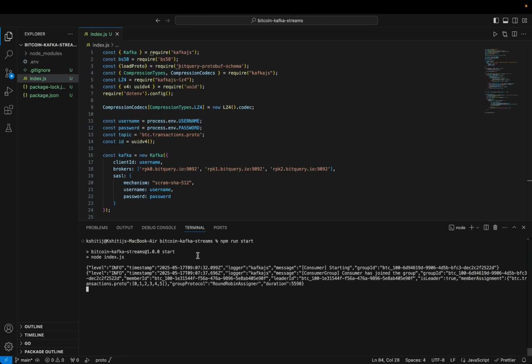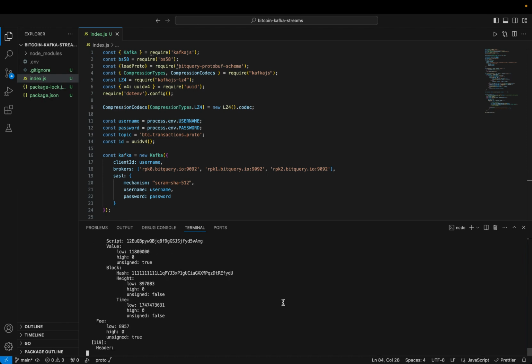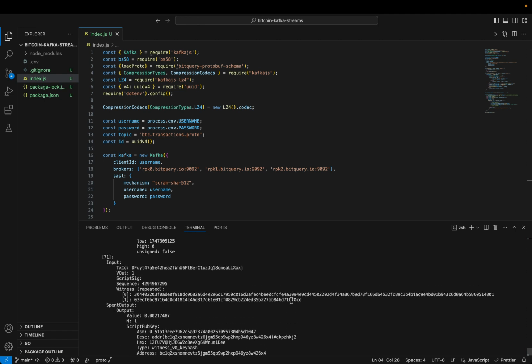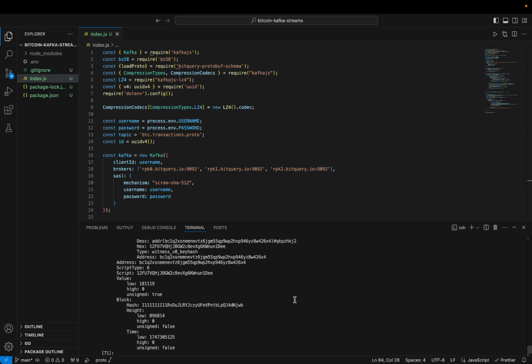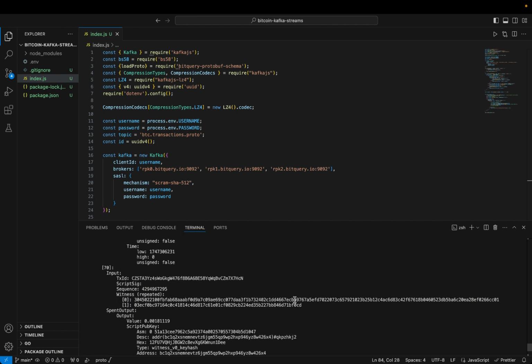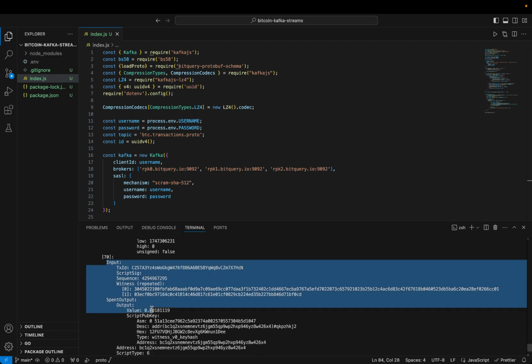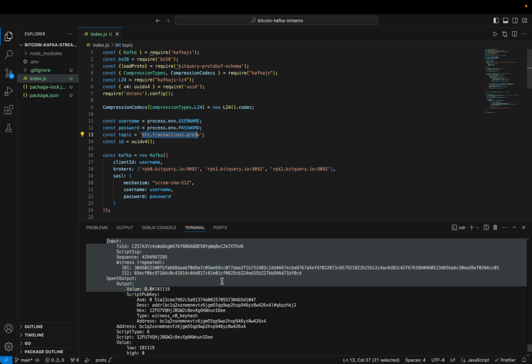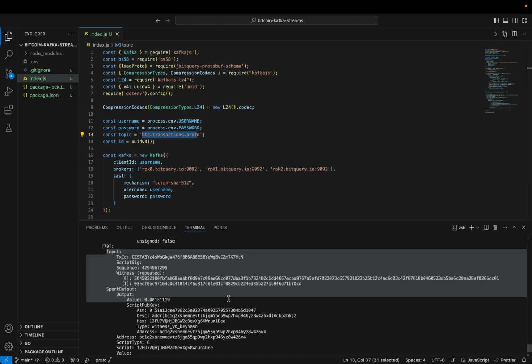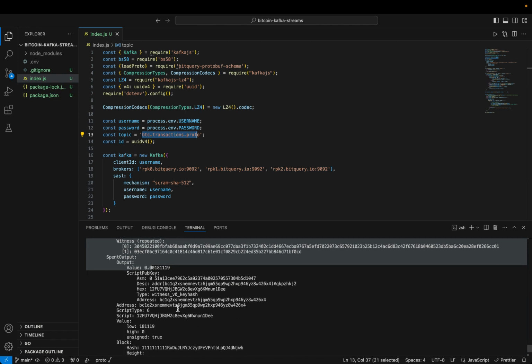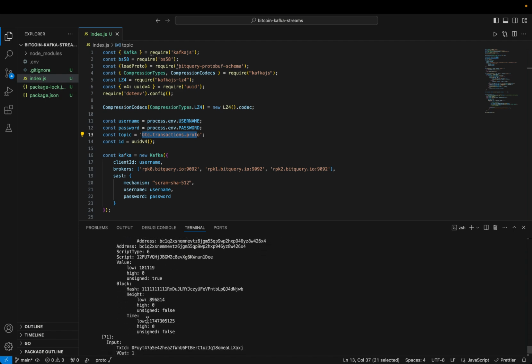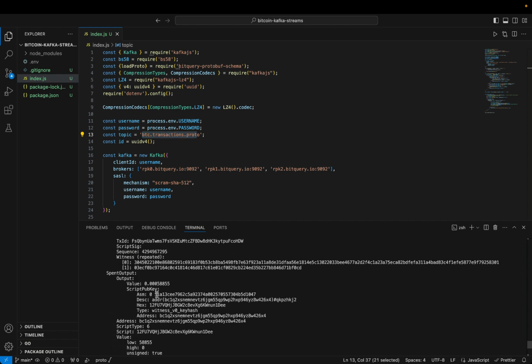I'll fast forward this part for the sake of the video. And now you can see that after waiting a long time, we are finally getting the results. So I'll just stop this stream using Control C. This would be the object that would be returned from this message. So it is a transaction object. It has input, it has output, it has address, it has value, and it has block details like the block hash, height, and time.